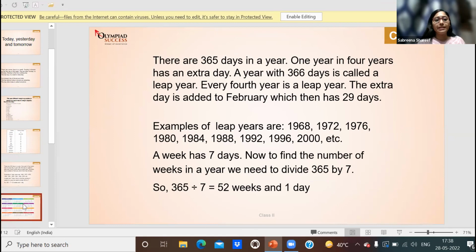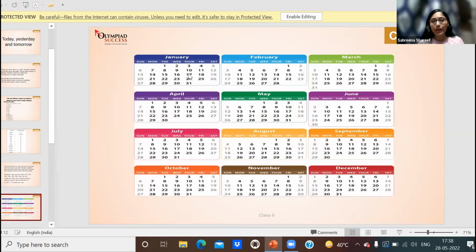Okay, so basically calendars look like that. It is divided in months: January, February, March, April, May, June, July, August, September, October, November, December. We have the total number of days, like in January, we have 31 days. We have days like Sunday, Monday, Tuesday, Wednesday, Thursday, Friday, Saturday. And in a month, there would be 4 Sundays, 4 Mondays, 4 Tuesdays, 4 or 5 Wednesdays, 4 or 5 Thursdays, 4 Fridays, 4 Saturdays. It depends on dates, okay? It could be 4 or 5.